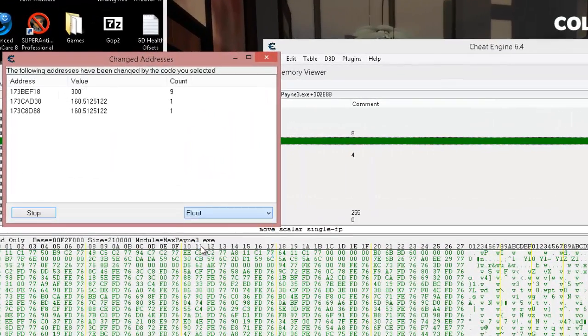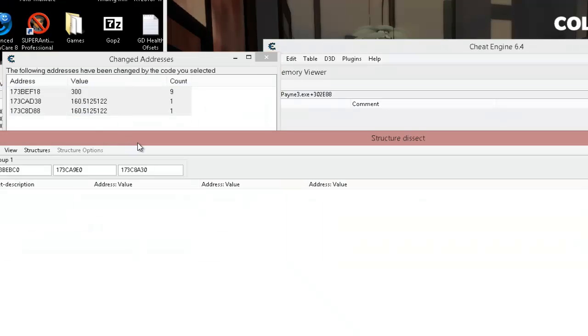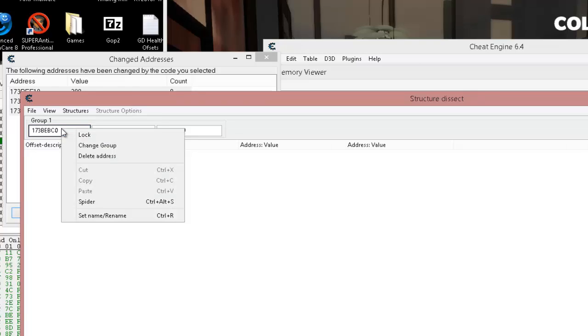Go ahead and put that on float so we can see the actual values. Highlight them. Open dissect data with selected addresses. And we'll come to this structure here. We need to find an offset that will differentiate between us, our hero, and our enemies. And I'll show you why in just a minute.